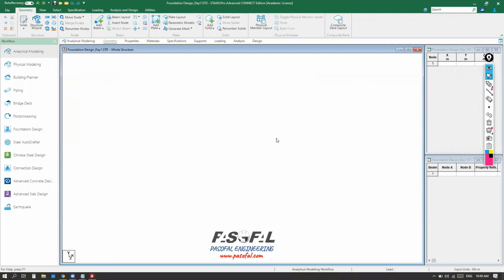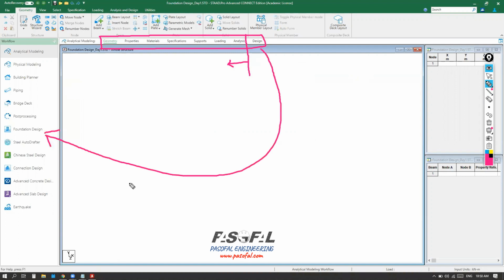Here I have the main interface of the STAAD.Pro analytical modeler. Just for your general information, this is the main workflow that we will strictly follow: geometry, properties, material, specification, support, loading, analysis, and design. Right now we will go up to analysis, because for design I will use the foundation design option.